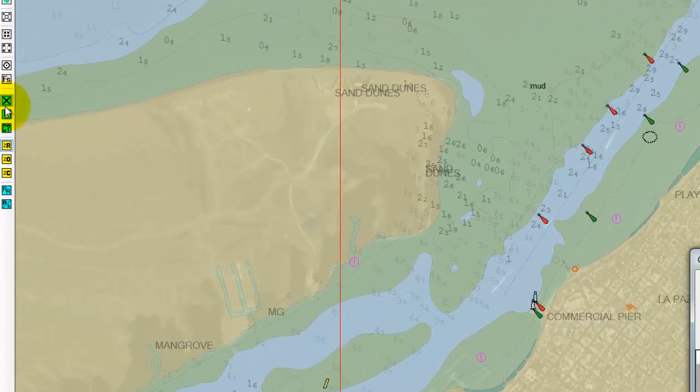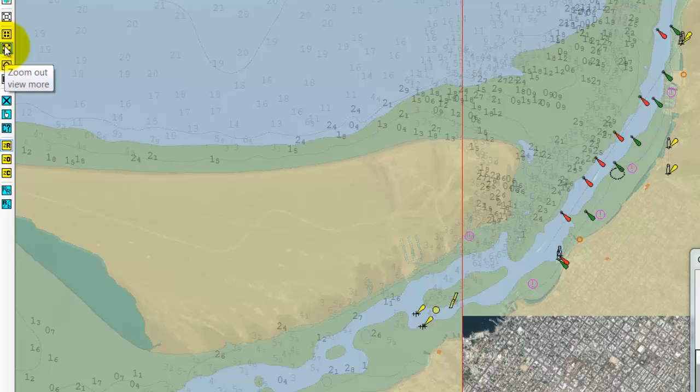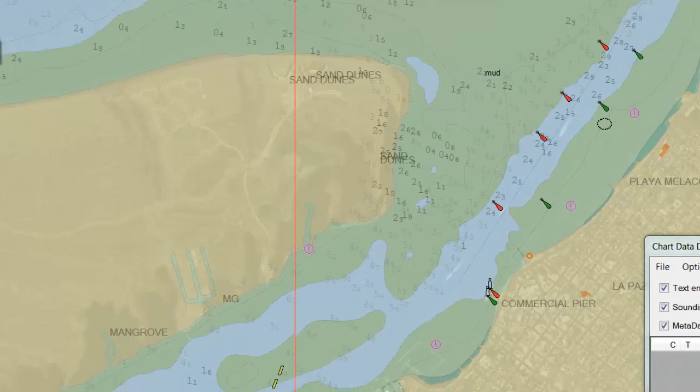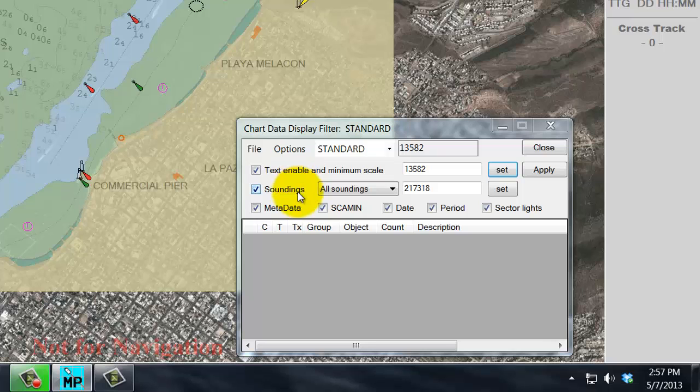Now if I zoom out, you look for the text like sand dunes up here. I'll zoom out one step. And you notice that that text and all the other text is now gone. But if I zoom back in, now it's back again. Okay? And you can do the same thing for soundings.